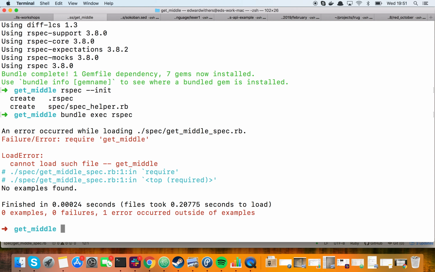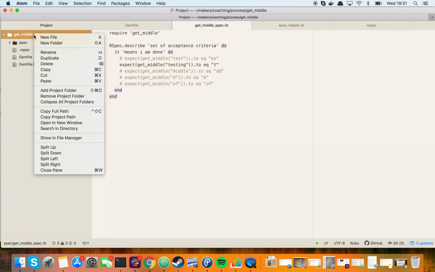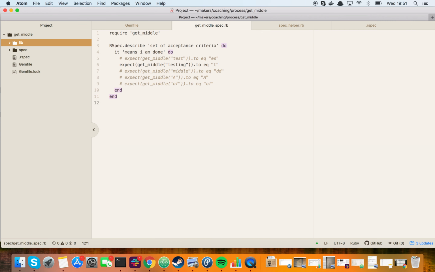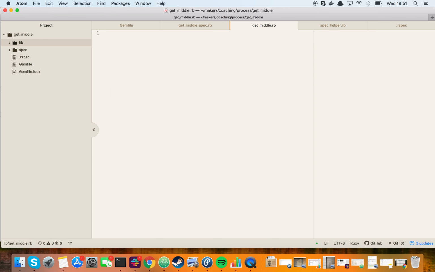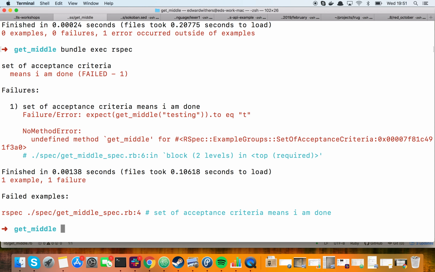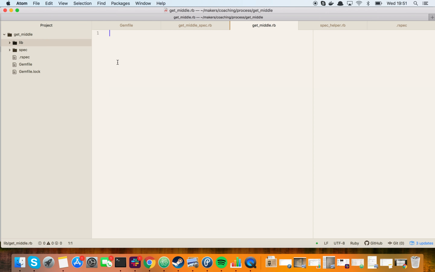So it says I can't load the file, get middle. So I'm going to now create the folder and then create get middle. So what does it say next? Okay, let's run it again. So it gives us define it, def get middle.